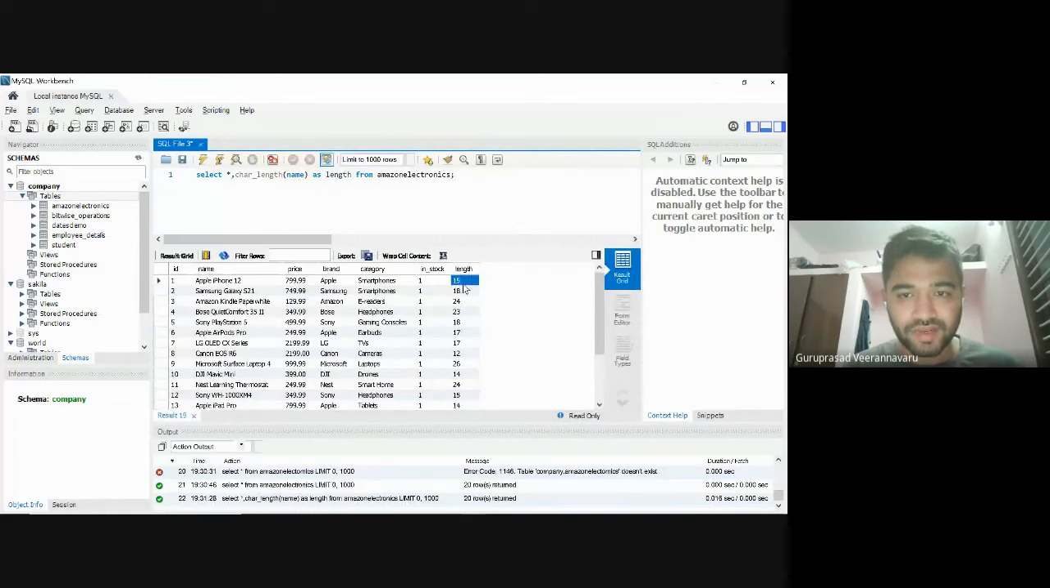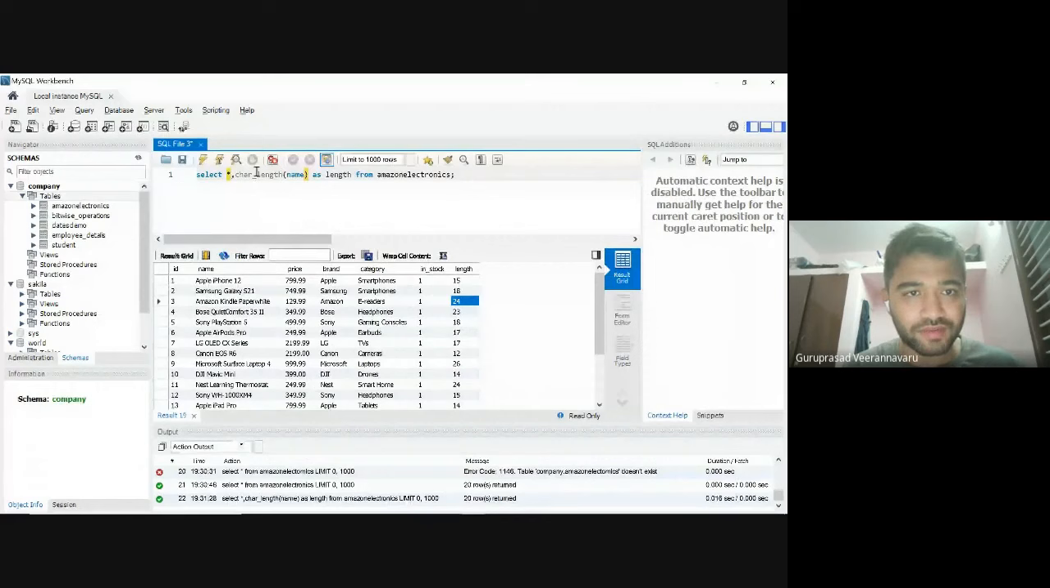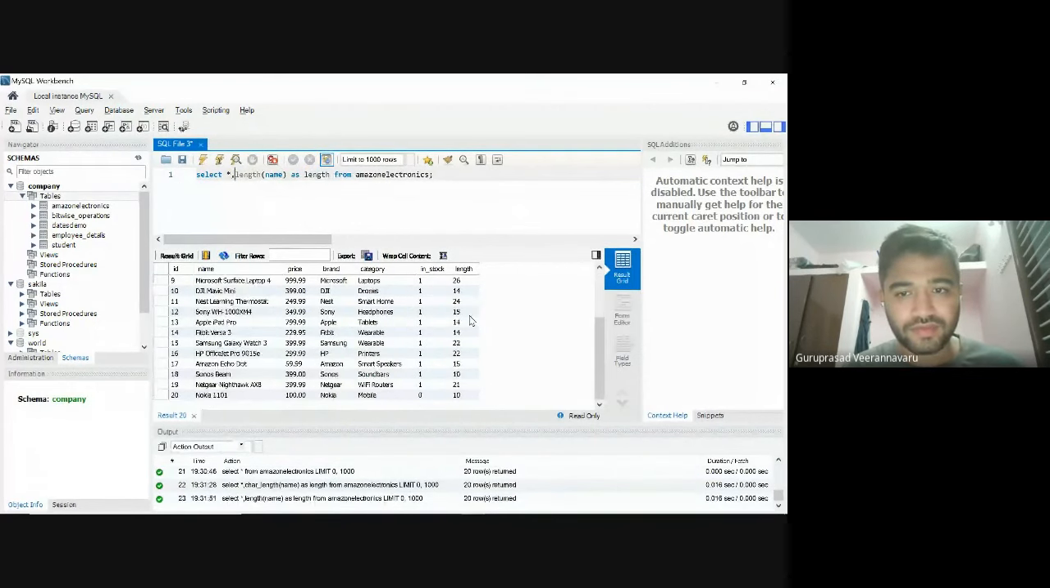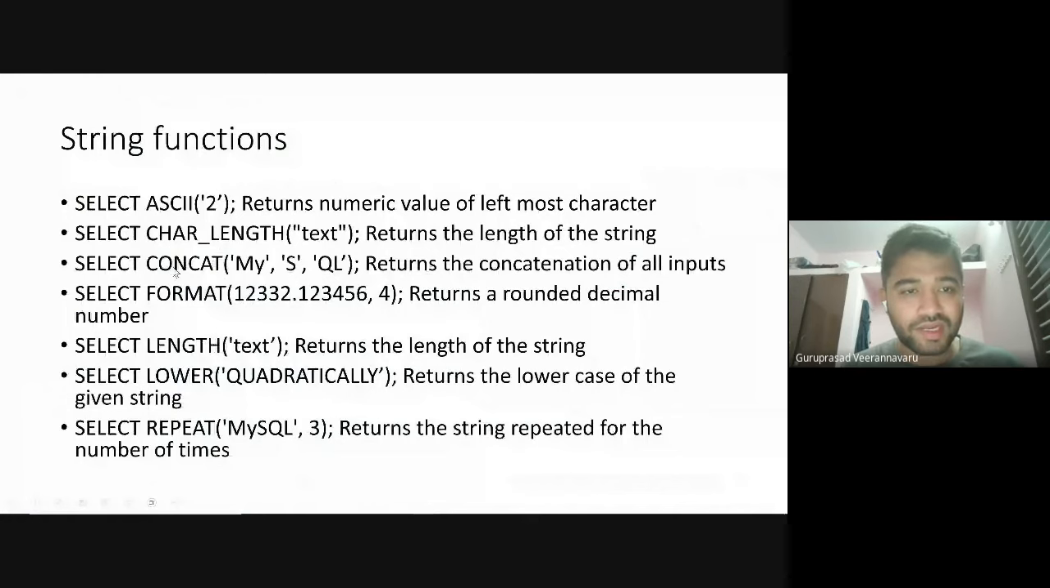You can see we have created a new column at the end: 15, 18, 24. So this is giving me the length of all of these values. So this is one function. I think normal string length is also there. I've written that. Just LENGTH also returns the same value. Okay, LENGTH also gives the same value. These are two functions. And then you can do concat as well.